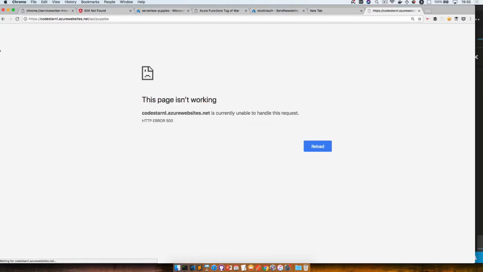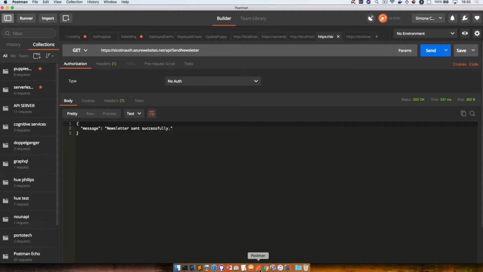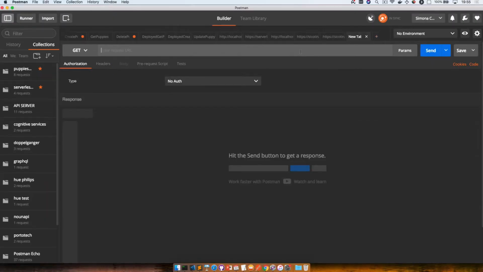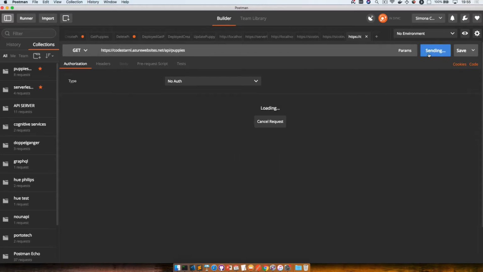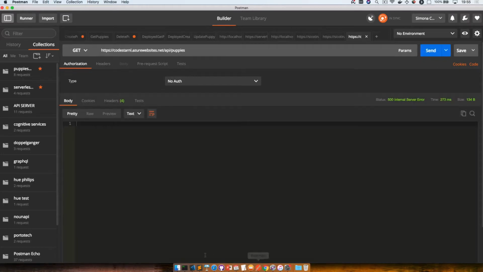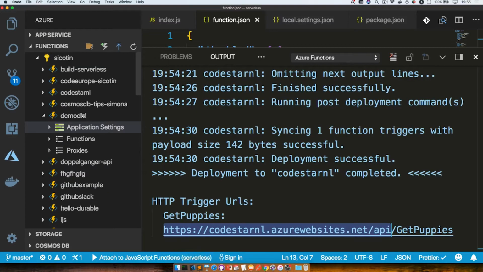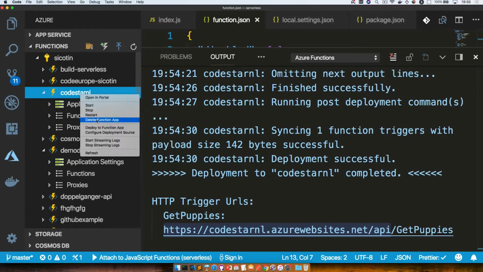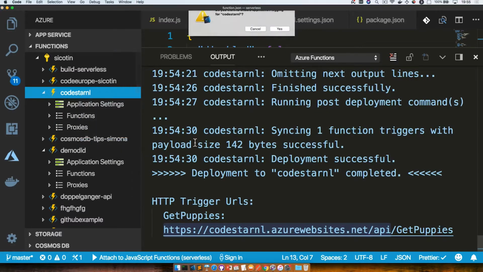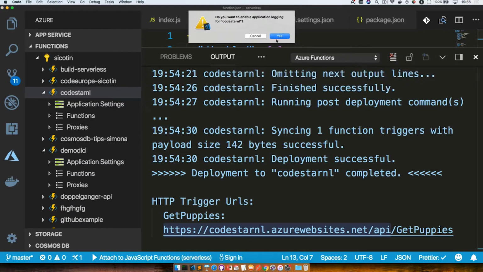But I can go into, probably it's not up yet completely. I can go in Postman, and we can see, I think I was too eager to see results. Oh, what am I missing?